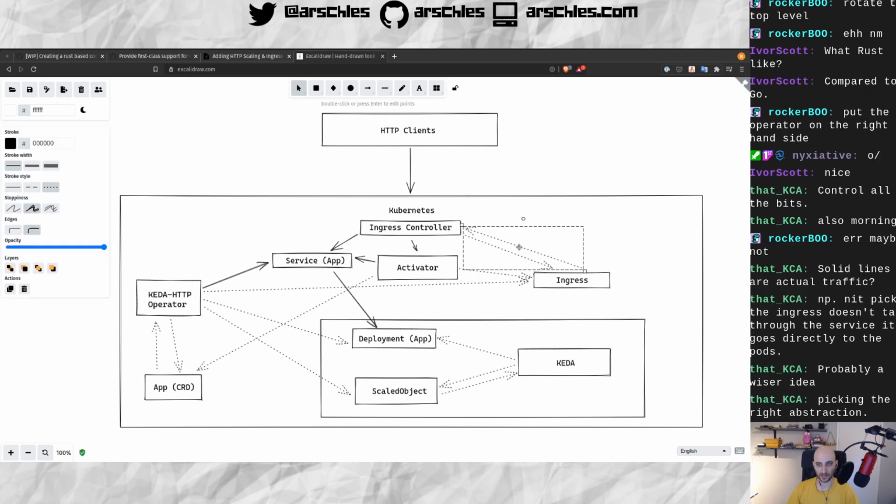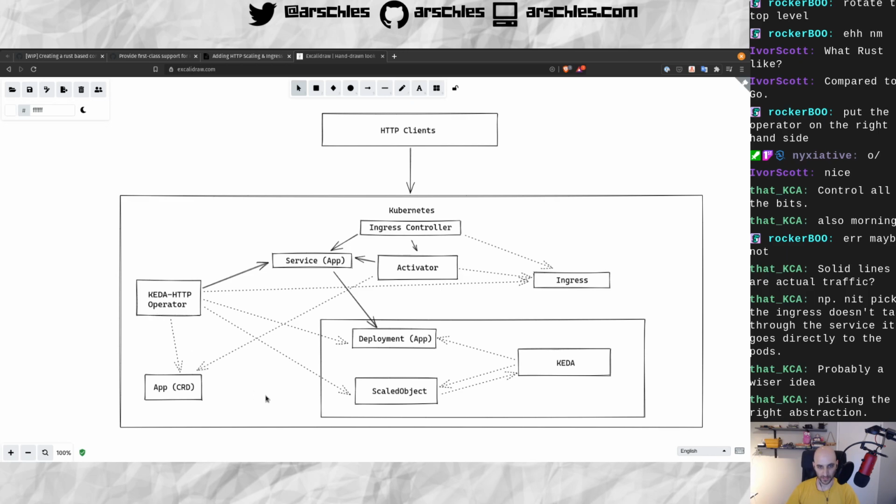So I am actually going to delete the two-way thing and just represent dotted lines as communication from a process to a Kubernetes resource. Whew, okay. I think this is everything.